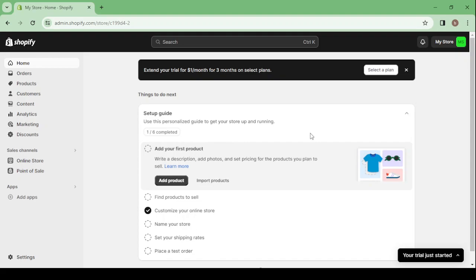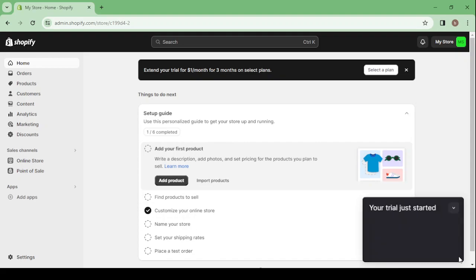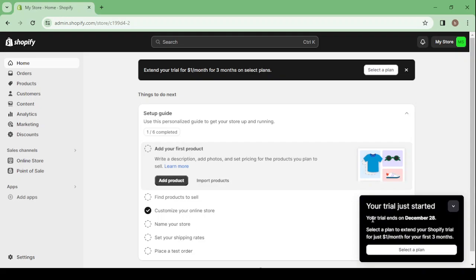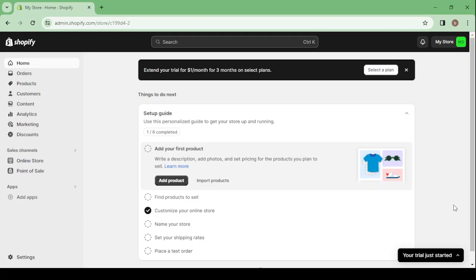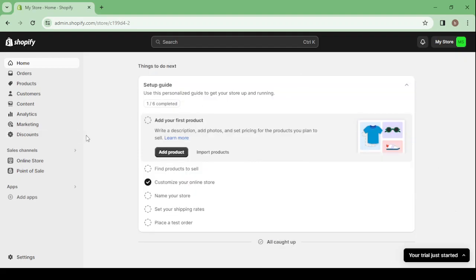This is the dashboard of the platform, and here in the trials you will see that you will get offered 3 days for free. Your trial ends on December 28th, and after the free trial ends, you can select a plan to extend your Shopify trial for just $1 per month for your first 3 months. So that's basically free. $1 per month is like paying nothing, as you can see.